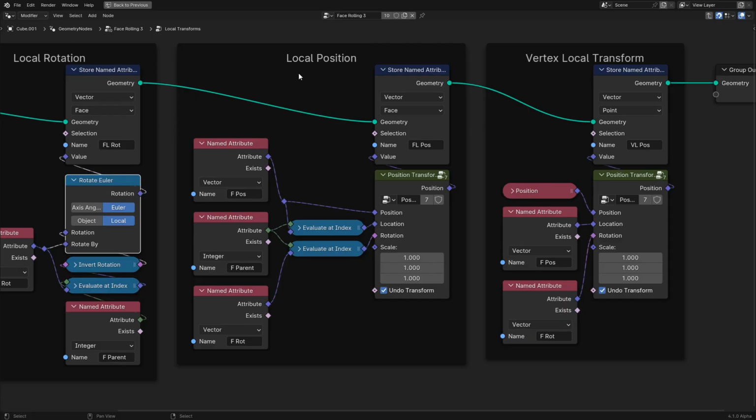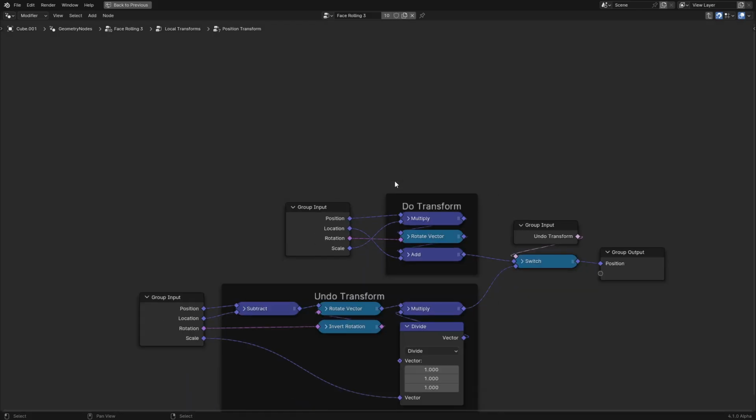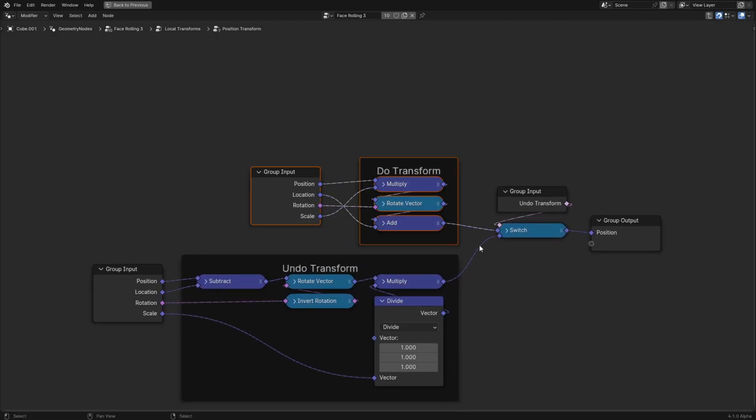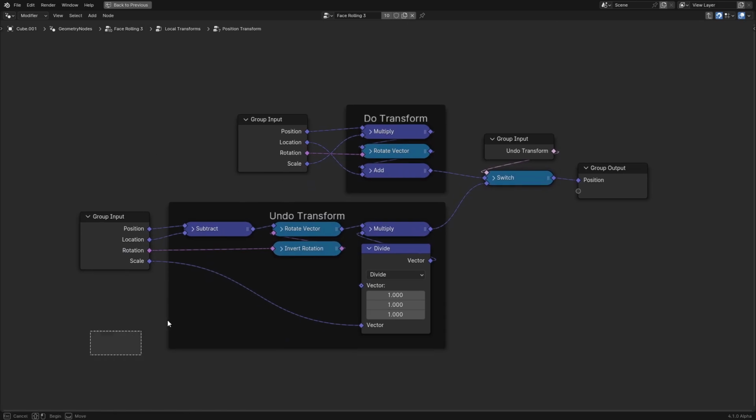Now this uses a custom node group that I set up. This one isn't too complex. We basically have a regular transform option right here, and then undoing a transform. So doing what the transform geometry node would do, but in reverse order. We take away the position, then the rotation, and then the scale.